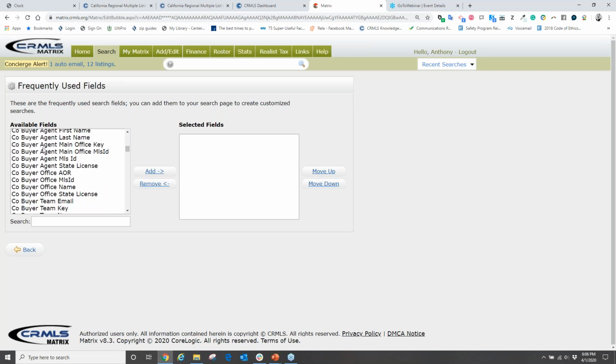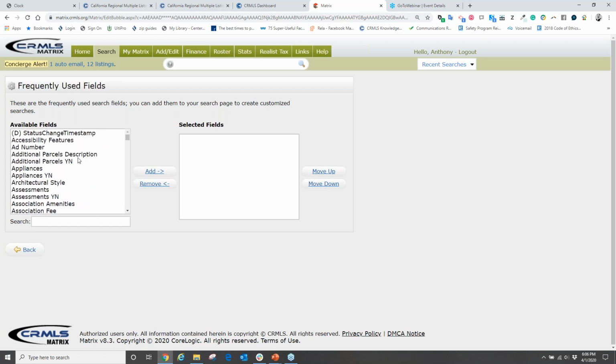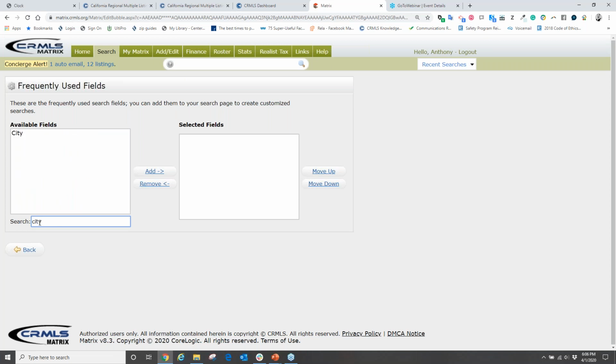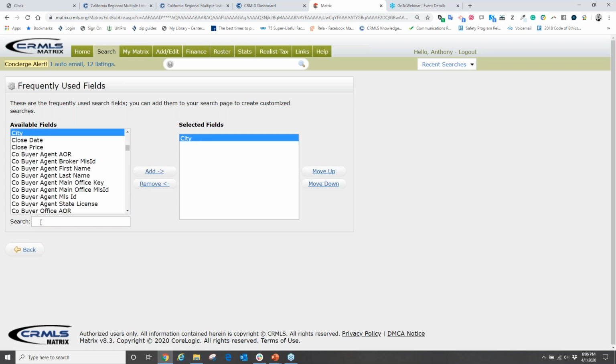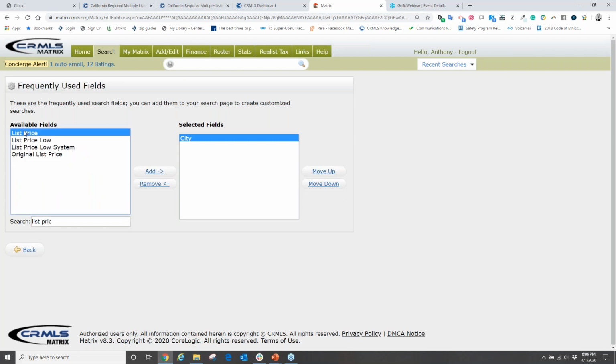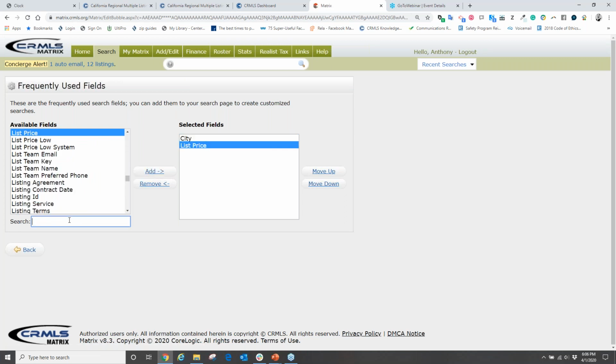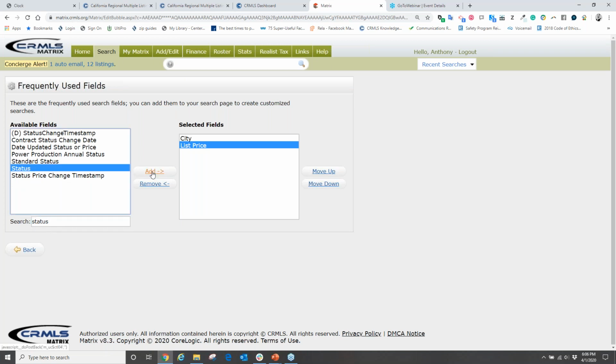Here are more than 200 different fields which are found on listings in the MLS. So what I need to do is be able to pick and choose what fields I want to add for me to add in criteria. So as an example, I can come down below here to search and say, find me the city field. There's the city field. I can click on it and add it to my selected fields. Maybe besides the city field, I want a list price. Now I select it, add it, and maybe I go for status. So now I want the status of the listings.